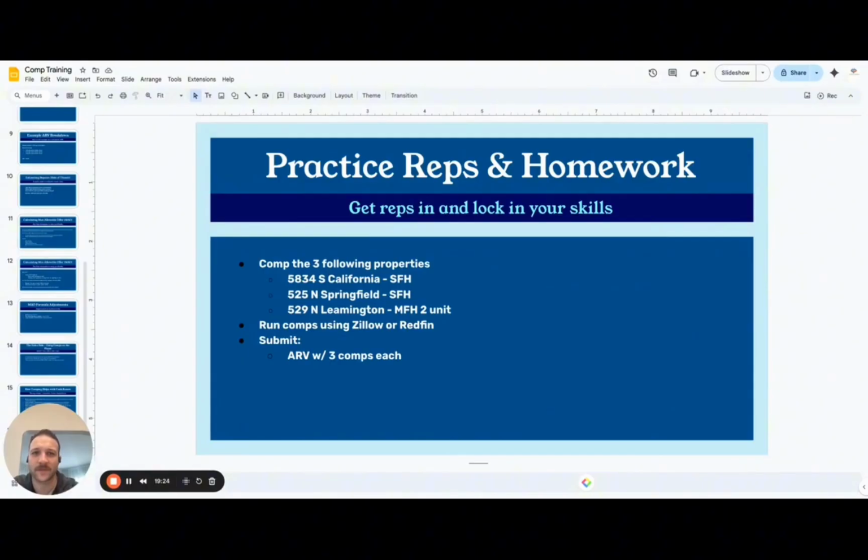All right, so practice reps and homework. I would love if you went through and looked up these three properties and comped them yourselves. You'd look up the property, get a sense of what type of property it is, the bed and bath count, the square footage, and then run with that information, go to Zillow or Redfin, and submit the ARV with the three comps and let us know where you think it would be.